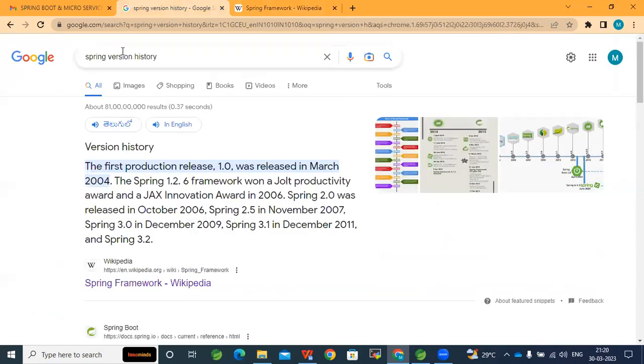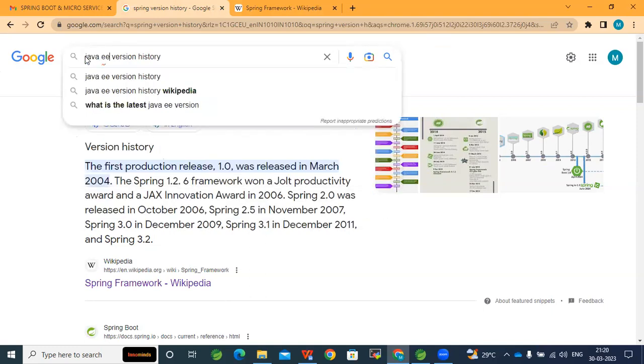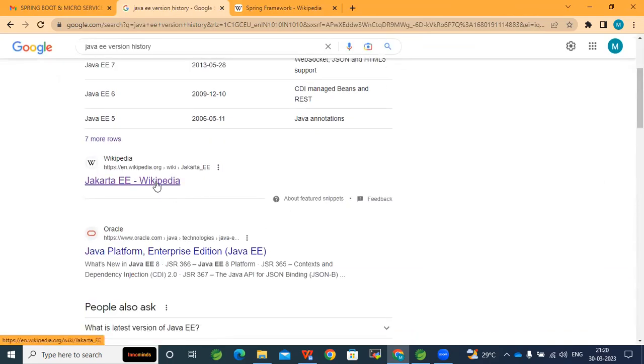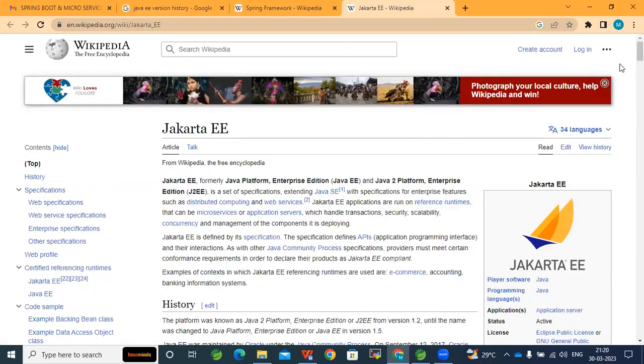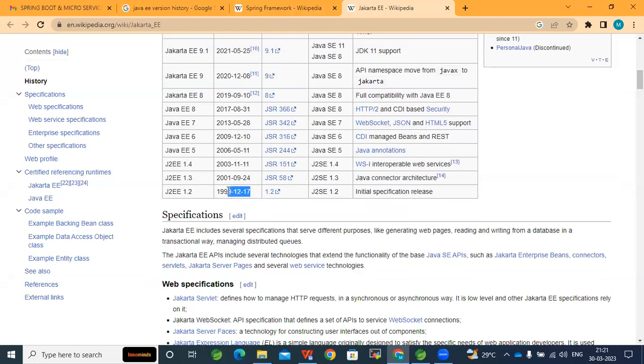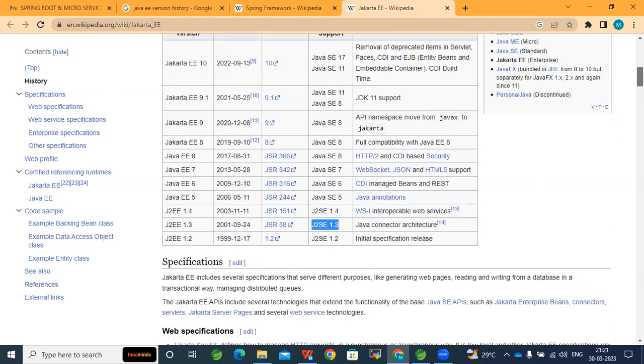So now let us see the Java EE version history. If you look at the Java EE version history in Wikipedia, the first version was released in the year 1999, which supports Java 1.2. Then J2EE 1.3 was released in 2001, which supports Java 1.3.